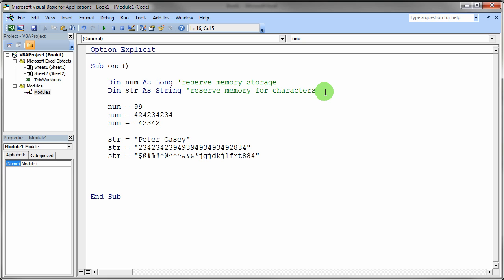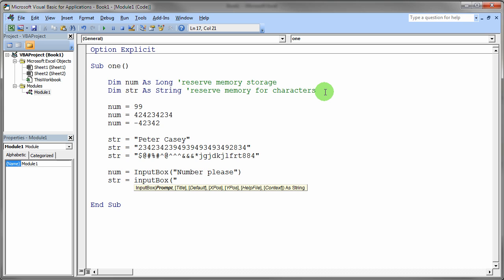I also showed you how you could input values from the user by using the InputBox. If I use InputBox and prompt them for a number, it will prompt them on the screen for a number and then store it into that variable location. I could also store a string using the same technique with the InputBox. Again, the prompt is a string, and you'll notice I'm putting it in quotes here. It will store the value into that memory location.